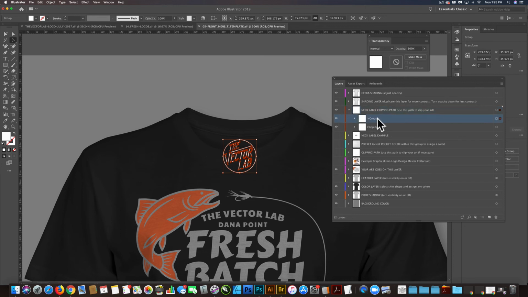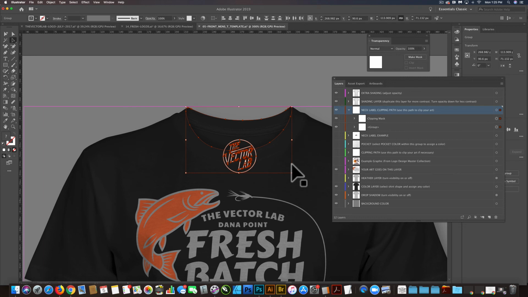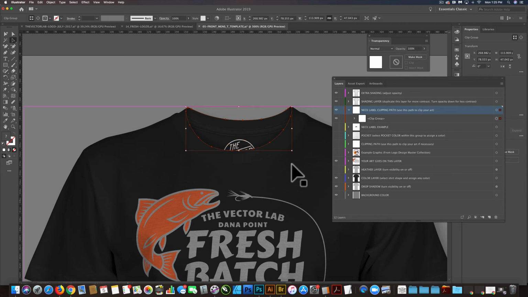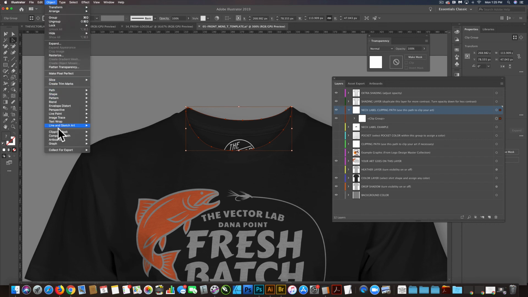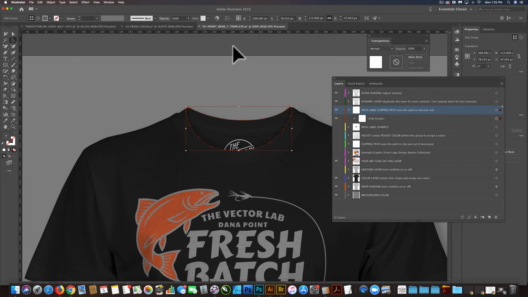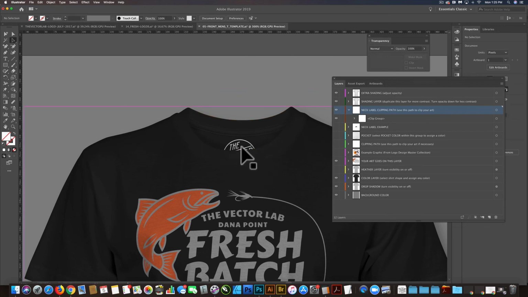You'll see the neck label art is above the clipping mask. Let's actually switch these. Let's drag that logo below the clipping mask, and we'll select the clipping mask and our new neck label art and go Command 7 or Control 7 or Object, Clipping Mask, Make, and that will clip out our new neck label art into the opening of that neck label.